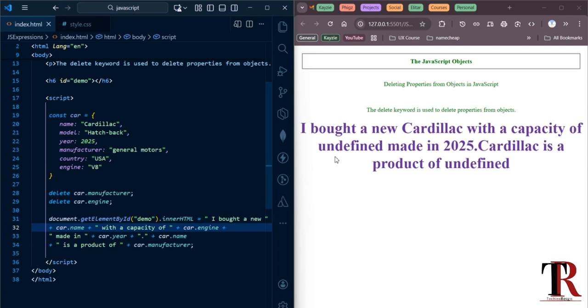Now look at it. I bought a new Cadillac with capacity of undefined, and this is as a result of the fact that I have removed the engine too as a property of this particular object. And so you can delete as many as you need in your code or in your program. So this is how the delete keyword works when working with objects and properties. Thank you, and in the next lesson we'll continue.